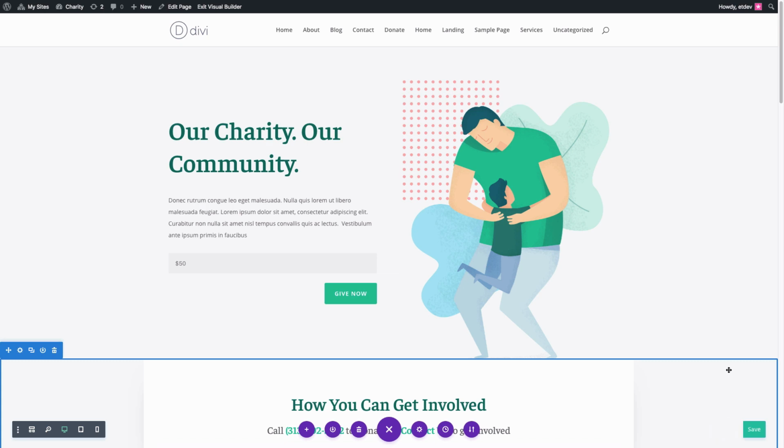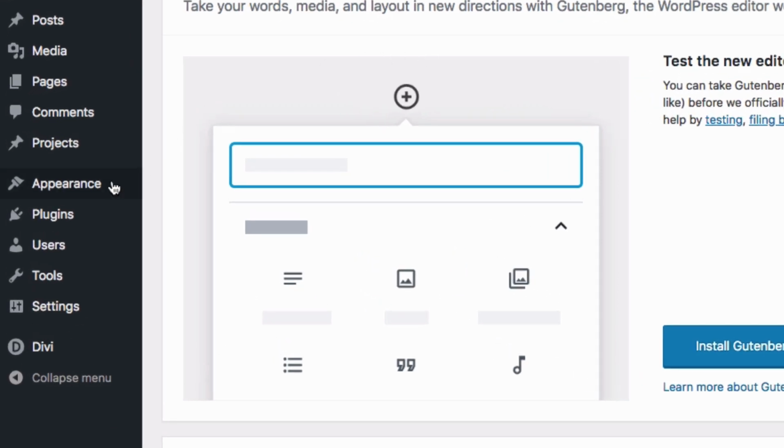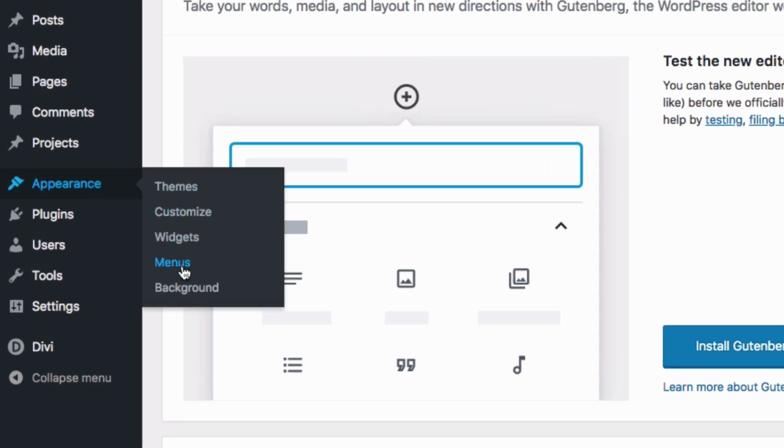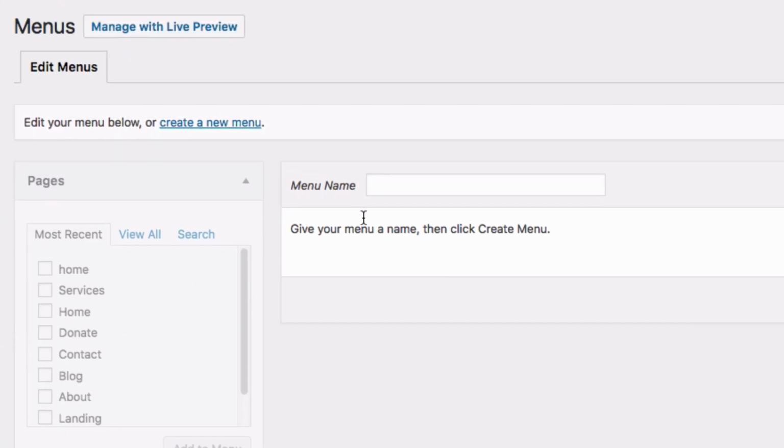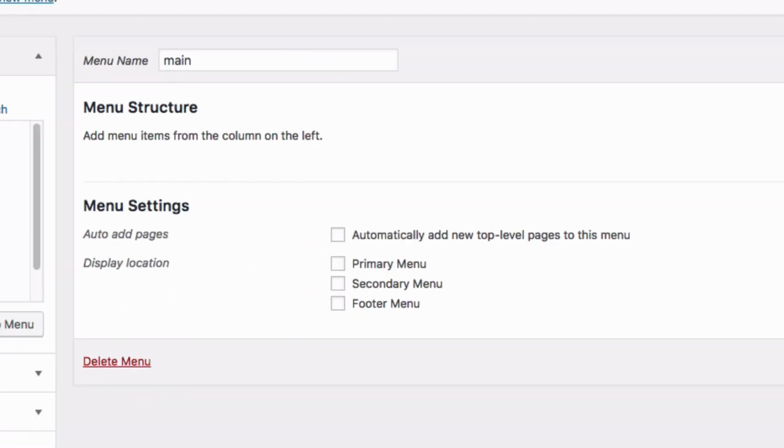And once you're done, it would be a good idea to go ahead and create a primary menu for your website. To do that, you'll want to go to your WordPress dashboard and then navigate to Appearance, Menus. Go ahead and give your menu a name and then click the Create Menu button.